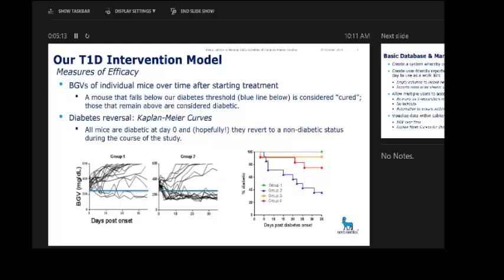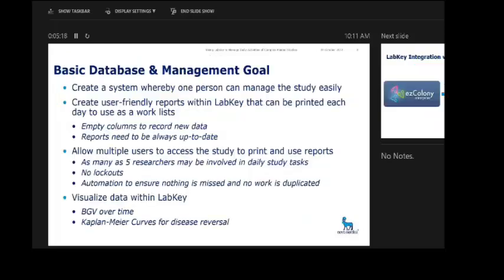So we were implementing LabKey in our lab, mostly as a data repository and for analysis. But I thought maybe we can use this to help manage our studies. And I wanted to create a system whereby one person could manage the study easily, much easier than we were doing before anyway. And I wanted to be able to create reports from LabKey that we could print out and bring to our animal facility every day and use as work lists, so we knew exactly what we needed to do and which drugs to give to which mice. Those reports also were going to require some empty columns so that we could record new data.